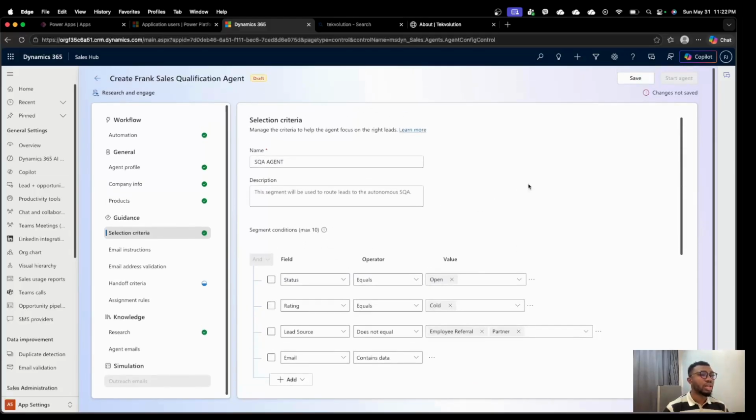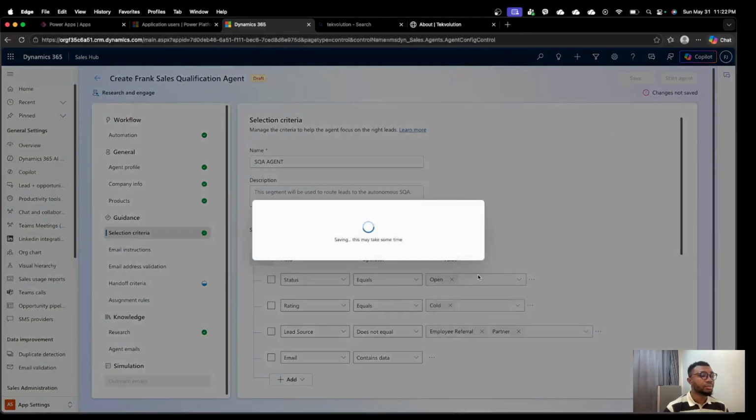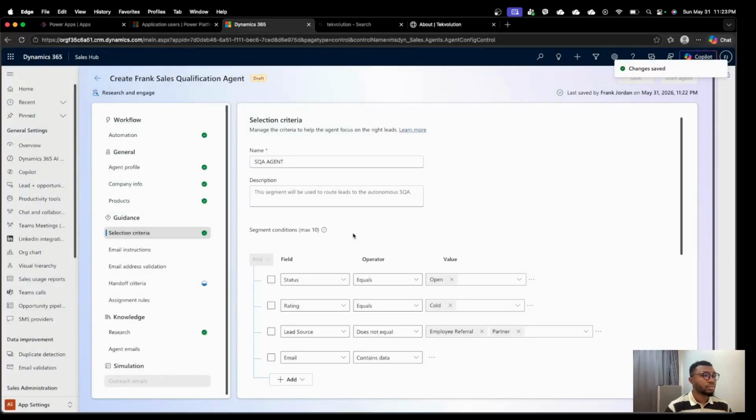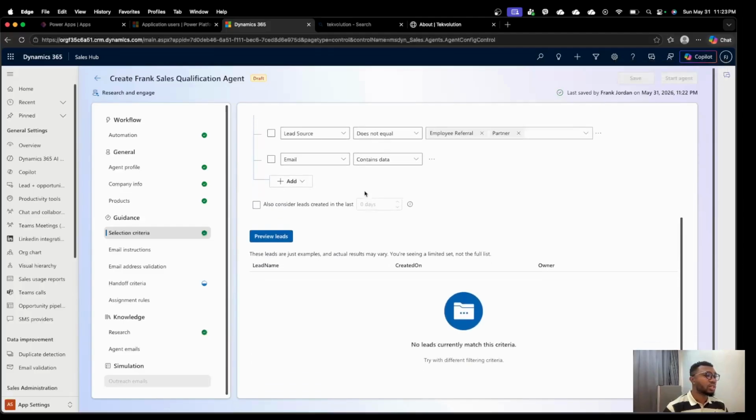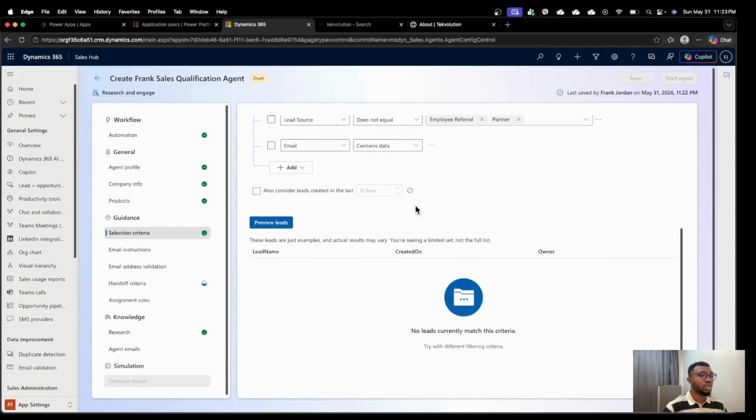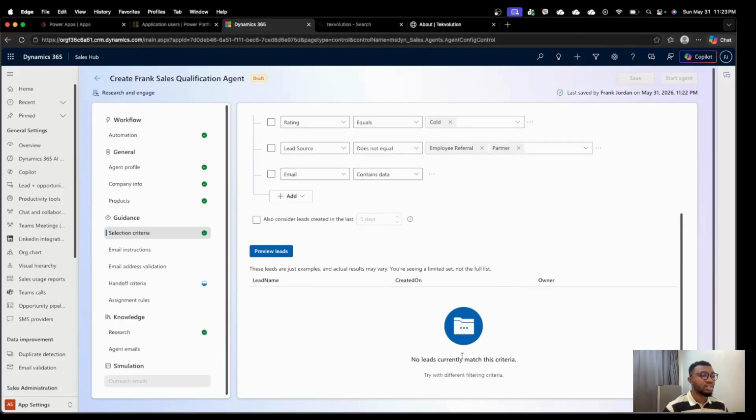Okay, so this is cool, and I can click on save. Once this is saved, we can now move into the next option, which is the email instruction. Just hold on. This may take some time, so we'll give it a few minutes to save. Okay, so this has saved successfully. It does some background jobs, so if I had any leads already meeting this criteria, if I just click on this, it should show.